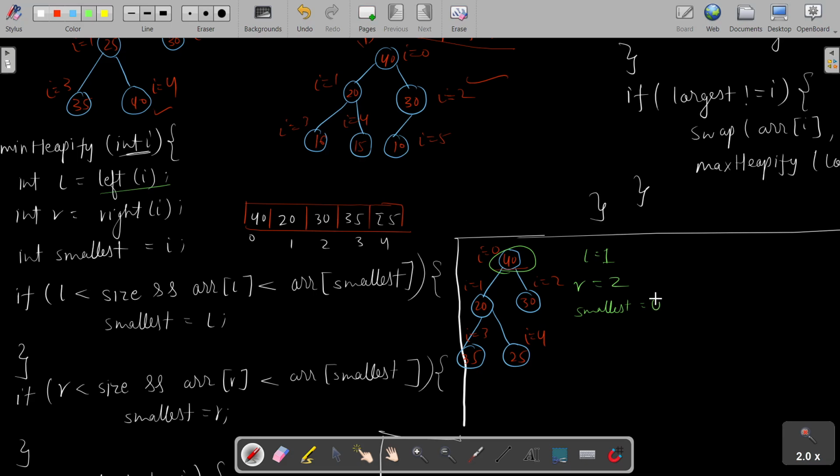So 0 will be passed for the first time, because the value at index 0 is wrongly placed. 20 should be placed here rather than 40. Now, if L is less than size, where size is 5. The last index is 4, and size is 1 greater than the last index. So 1, 2, 3, 4, 5, there are 5 elements, so the size is 5.